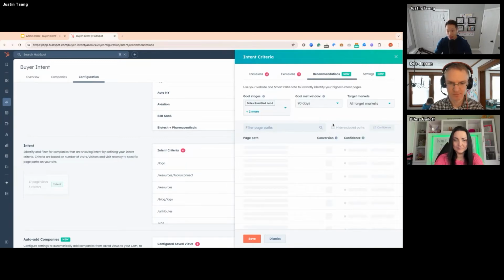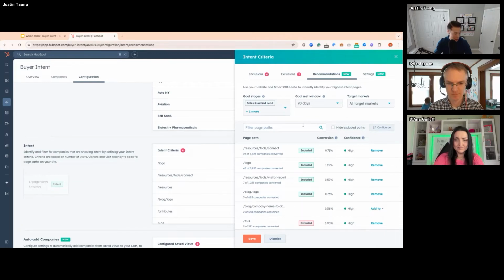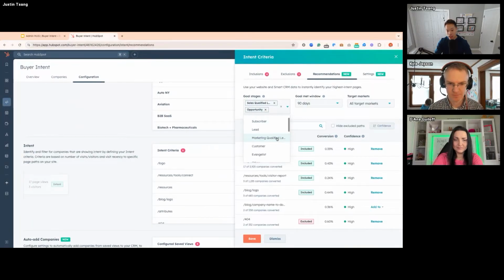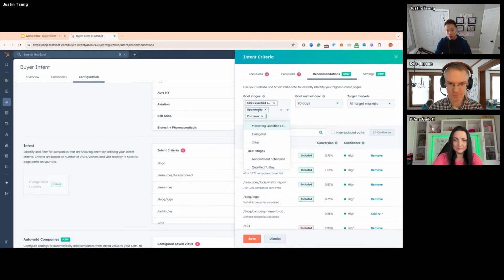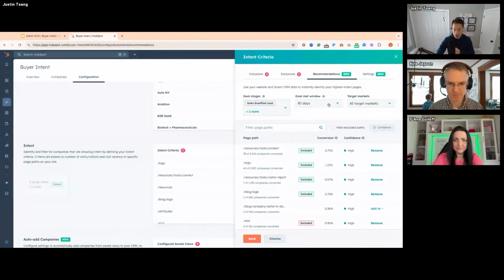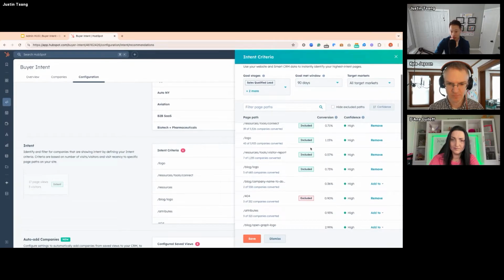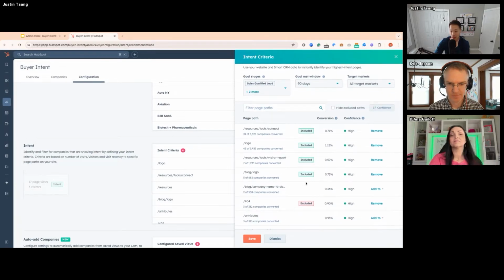And related here is the recommendations. So this is a really cool one. This is a recent release where you can actually go in and define, hey, these are the goal stages that I care about. Let's say like customer, opportunity, sales qualified lead. And then if anybody has entered these stages within the past 90 days and they're in any of my target markets, these are the pages that they visited prior to converting to that stage. And from here, you can quickly see, hey, I've already used these. I already got these. That's great. I'm on the right track. But this one I don't have. So I'm just going to add this one and boom, there you go.